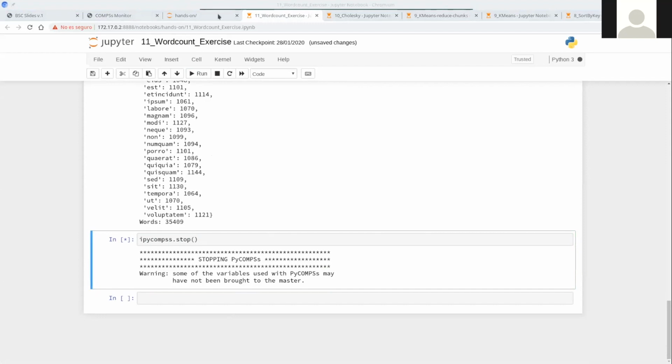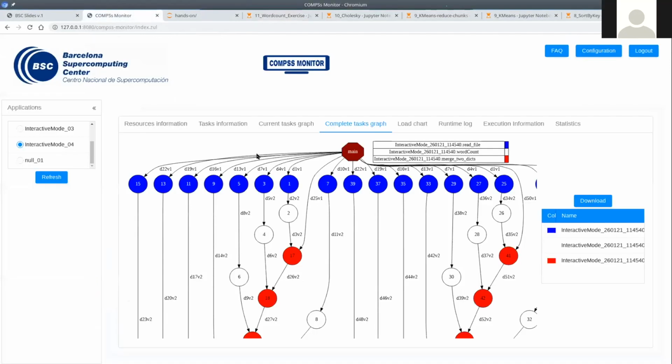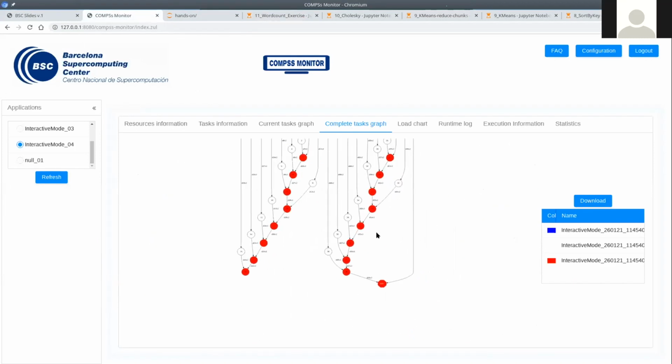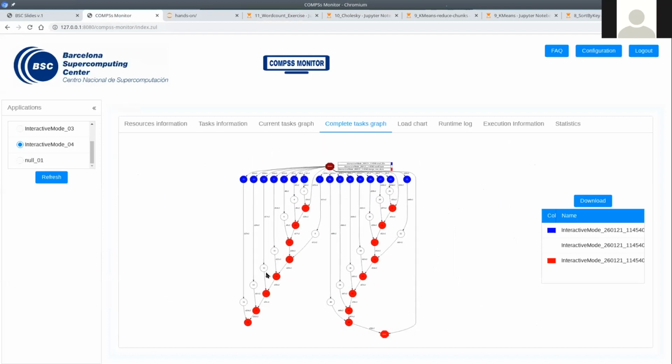The execution is finishing, and once it finishes, you will be able to check here the task dependency graph. There you go, we have run twice, the first time without the synchronization, so that we got the error, and the second time synchronizing it, and we got the actual results. Okay, so we see that it has retrieved only the last element of the merging.